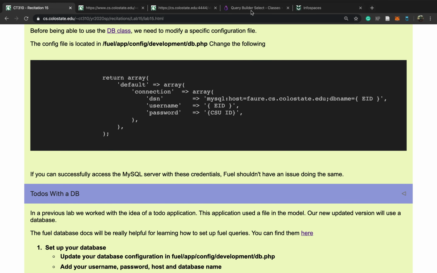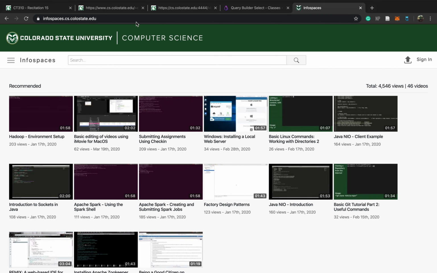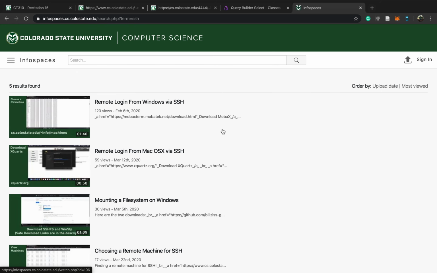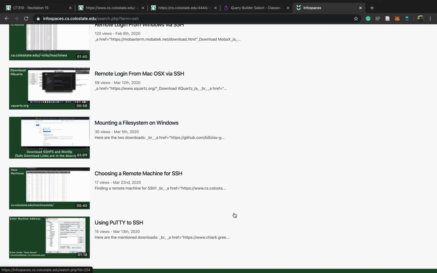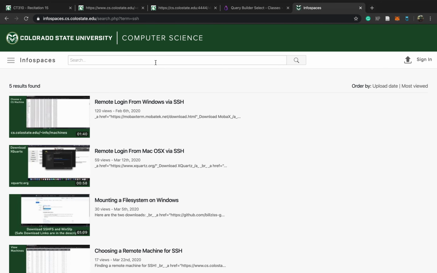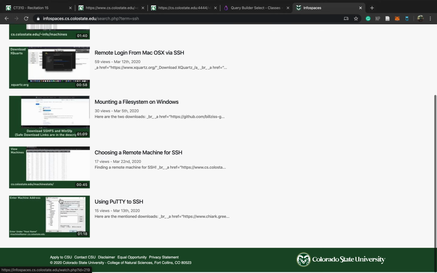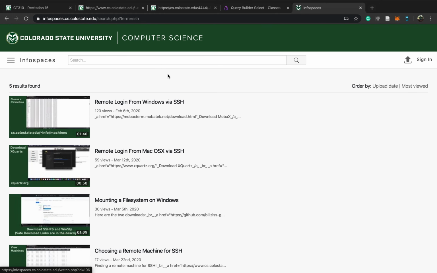Additionally, for those of you who still have never seen this, this is the InfoSpaces page. You can watch one of my videos on here about installing a web server on your Windows machine. But also, if you want to learn how to use SSH or set up SSH on your Windows machine, which you will need to do, especially for this lab, you can pause the video now and go to InfoSpaces and search SSH, and then you'll see a whole suite of SSH tools and how to install them. This is a very useful resource.